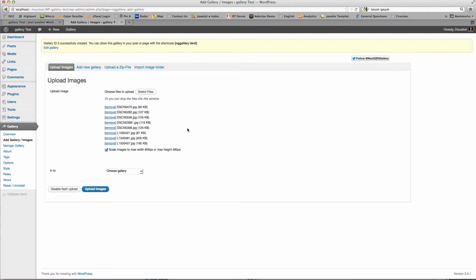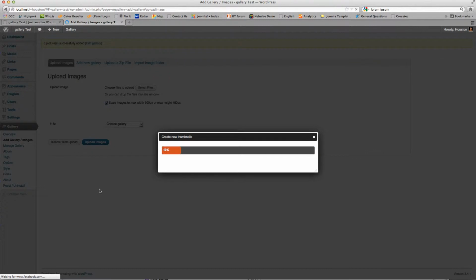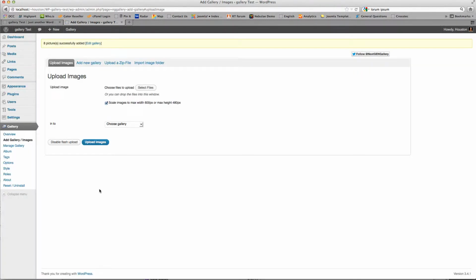and here it's going to show you the images it's about to upload. Let's choose the gallery we want to upload it to. Here's the new gallery we just created, and then we select Upload Images. So this will take just a second. Creating the thumbnails, and that is now complete.